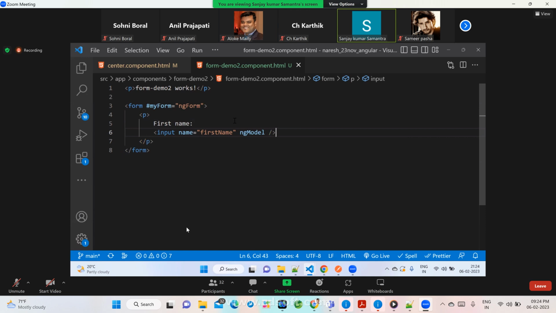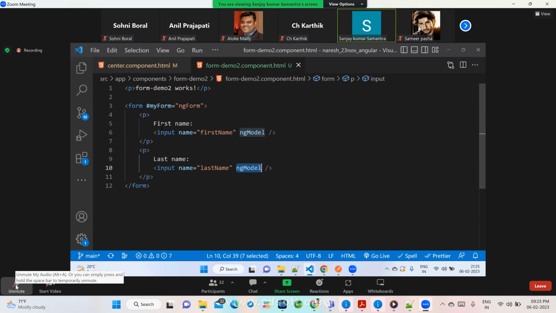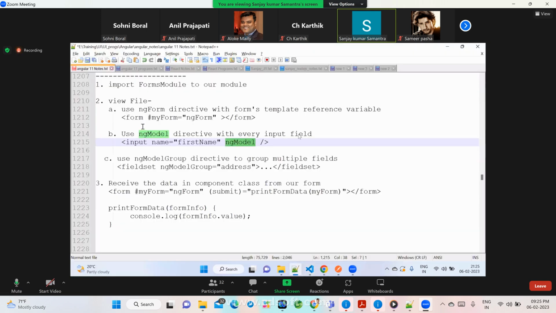It's a predefined word. Then last name, input name is last name, ng model. So like this, we can add n number of input boxes with ng model. Not only input boxes, we can have drop down, radio button, checkbox, text area, anything. Is this the ng model two-way binding? No, this is not ng model two-way binding. This particular word, ng model, is a directive. We write it in the place of form, template driven form.